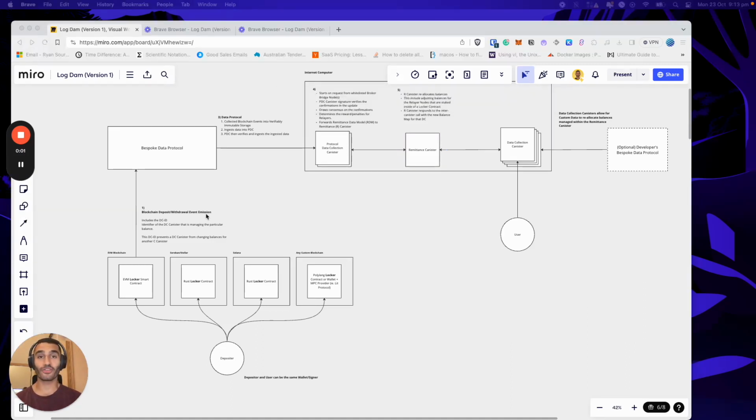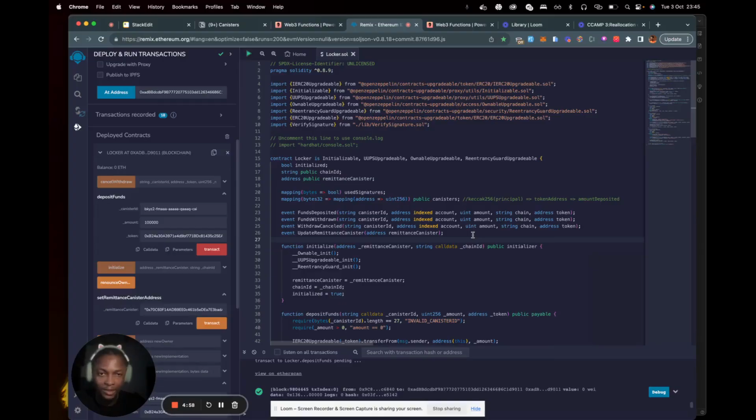Now I'm going to jump over to Alex, who has been very hands-on with this protocol and who will guide you through the actual code base. Hi, for this next section, I'm going to be giving a walkthrough of the canister code.